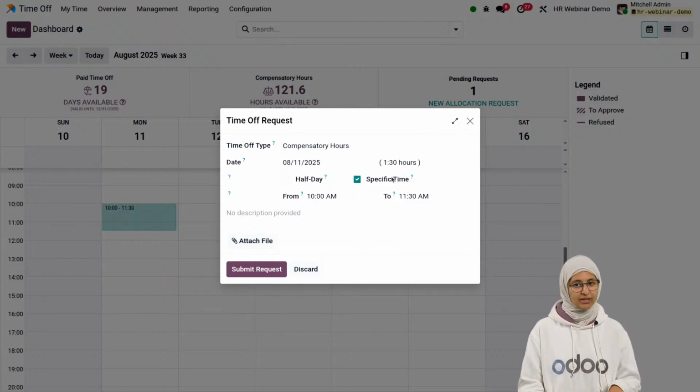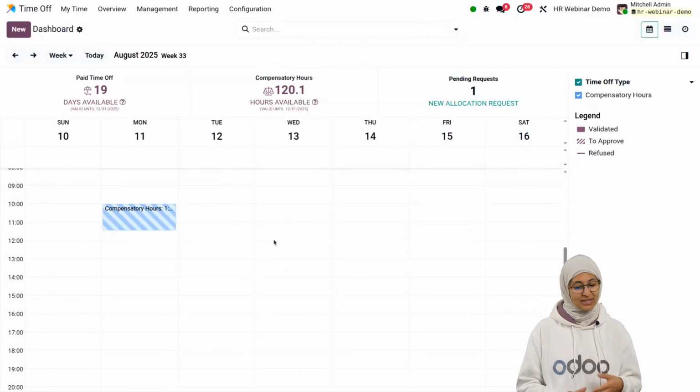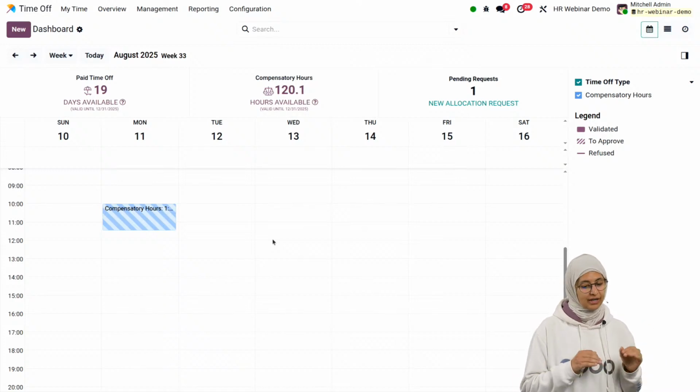It's going to check that I'm taking specific hours, and it's going to already have the start date, the start time and the end time of this time off. So all I have to do is submit the request, and it's as easy as that. I don't have to manually input the time where I'm starting and the time where I'm ending anymore.